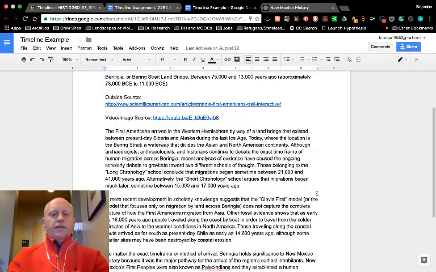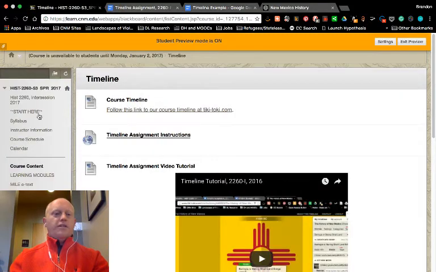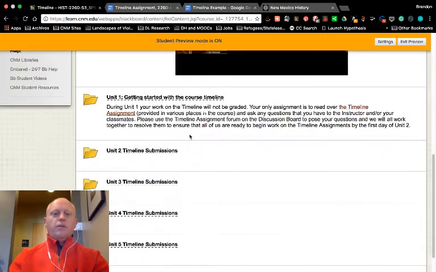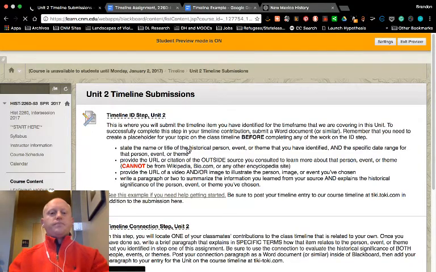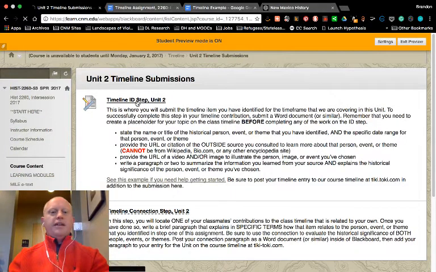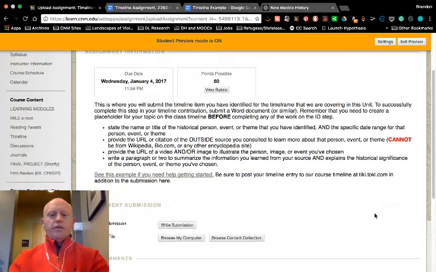Okay, so now I've done this, I'm going to submit my Word document to Blackboard. So that's where you go over here to the timeline assignment, to the timeline tab where we were at. You scroll down to the proper unit. So I go to Unit 2, Timeline Submissions. I go to the Unit 2 ID step. You'll notice the connection step is just below it. So when you're ready to post that, you do that.